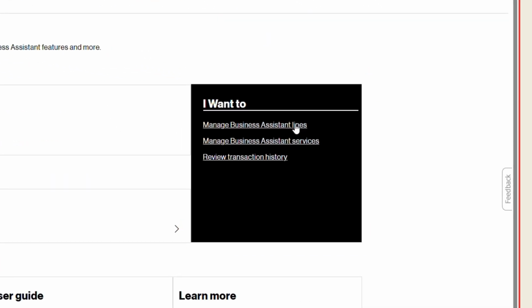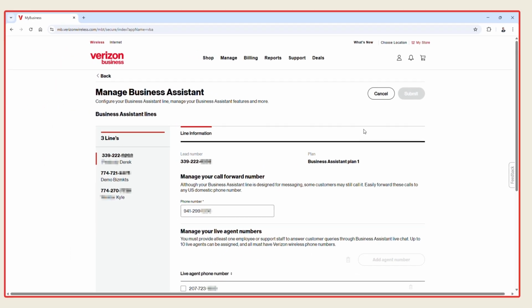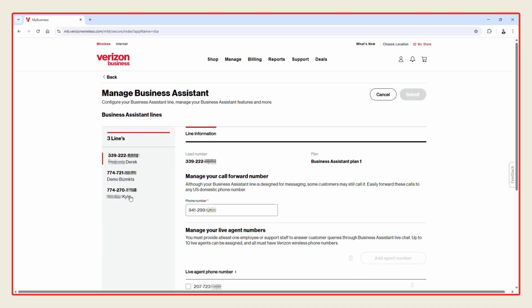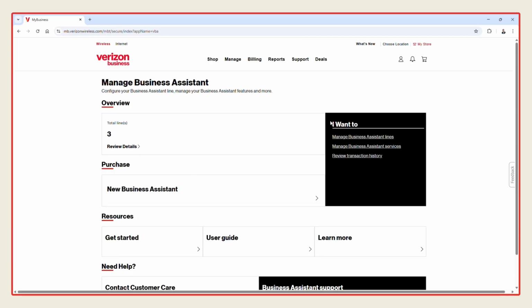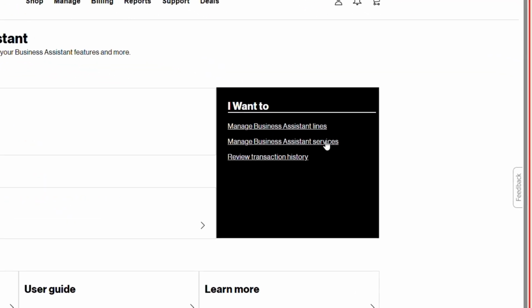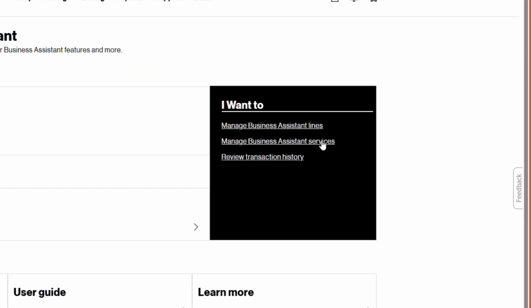Select Manage Business Assistant lines to verify or update your call forwarding and live agent numbers. You must establish at least one of each to proceed with the onboarding process. Once complete, return to the Business Assistant homepage and select Manage Business Assistant Services to continue.